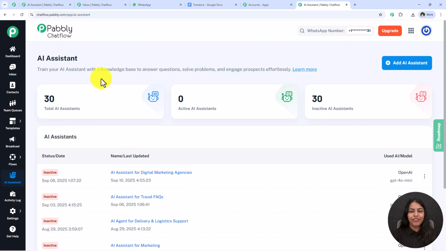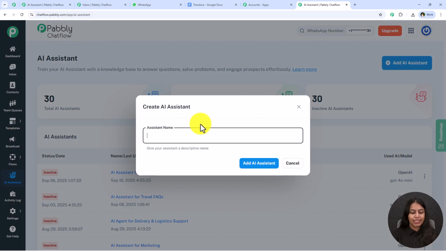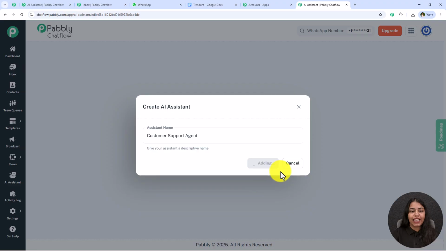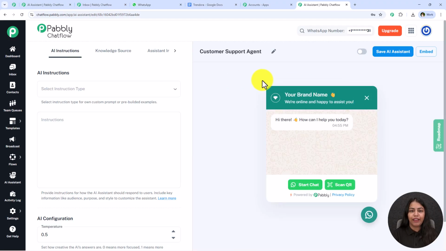And now it is opening a window something like this, where we can see the total AI assistants, the active and the inactive. So let's create an AI assistant from scratch. So we have to click on this add AI assistant button. We have to name the assistant. So I'm going to keep the name as customer support agent and click on this add AI assistant. And once we click on this add AI assistant, a window something like this will appear in front of us.